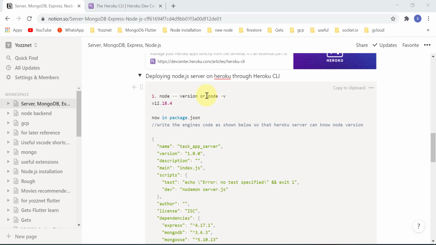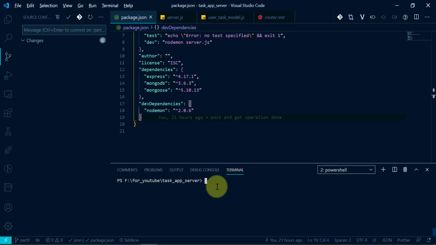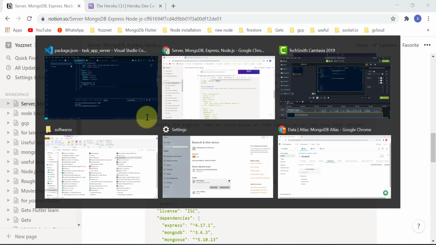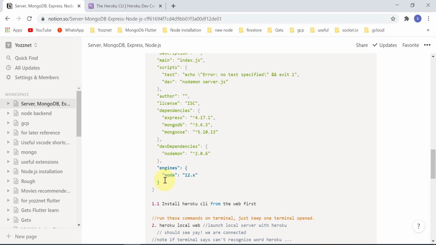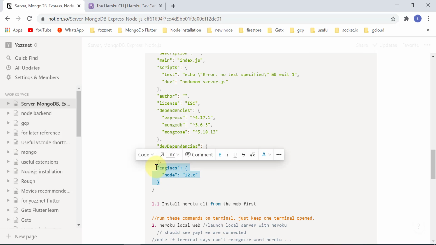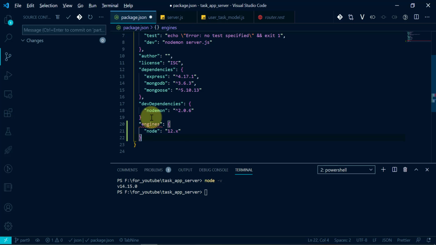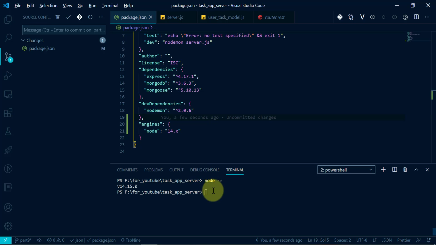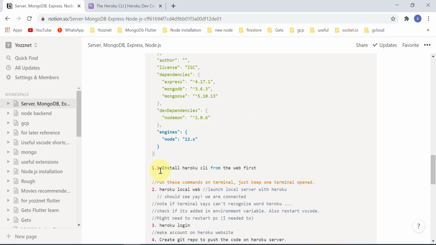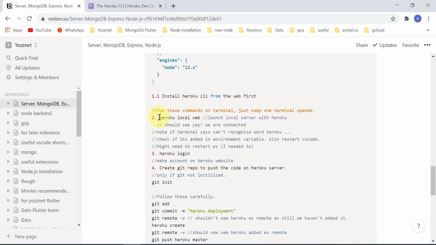So first thing we need to do is check our node version. We are on version 14. So now we have to just paste this line so that Heroku can recognize which version we are on. Okay, we are on 14. So I will change it to 14. Then just put one comma here. Okay, cool. And we have done this, installed Heroku CLI. Now we need to do Heroku local web.